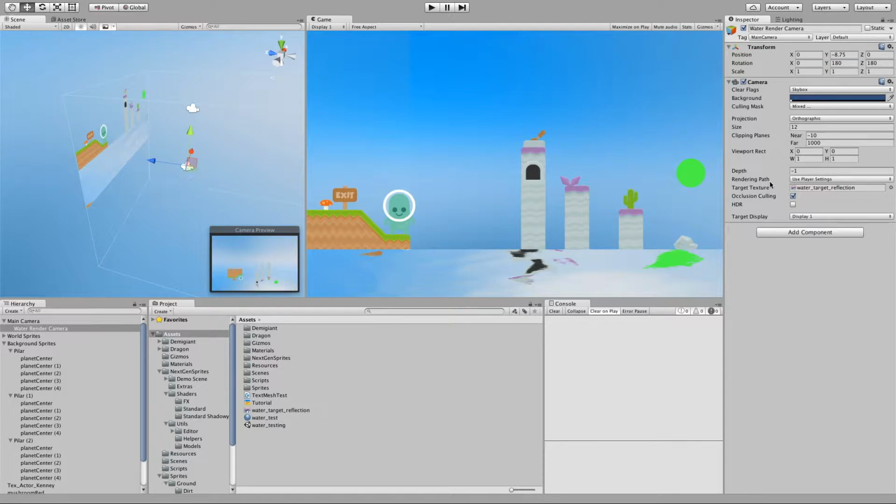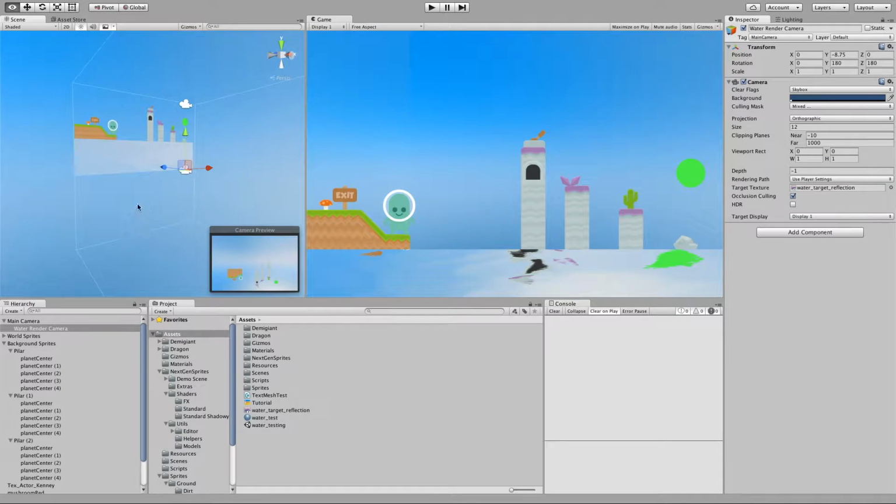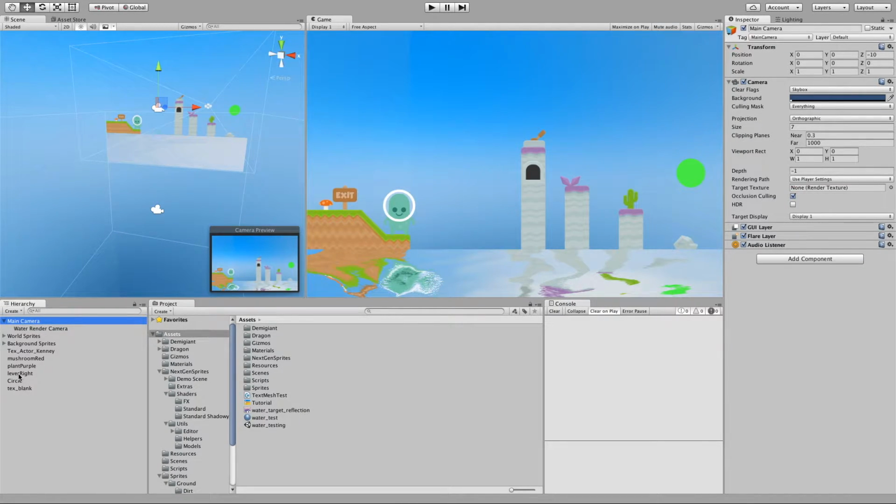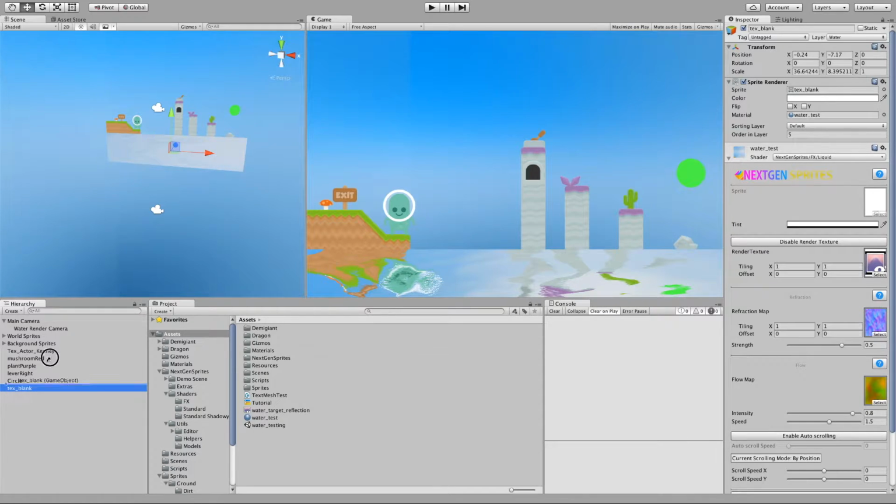And you might need to fix the clipping planes on the near side a little bit, something like minus 20 or minus 10 is also good enough. And yeah, you have to move it around a little bit to see how it works for you. And alternatively, you could also make the water sprite a child of the render camera.